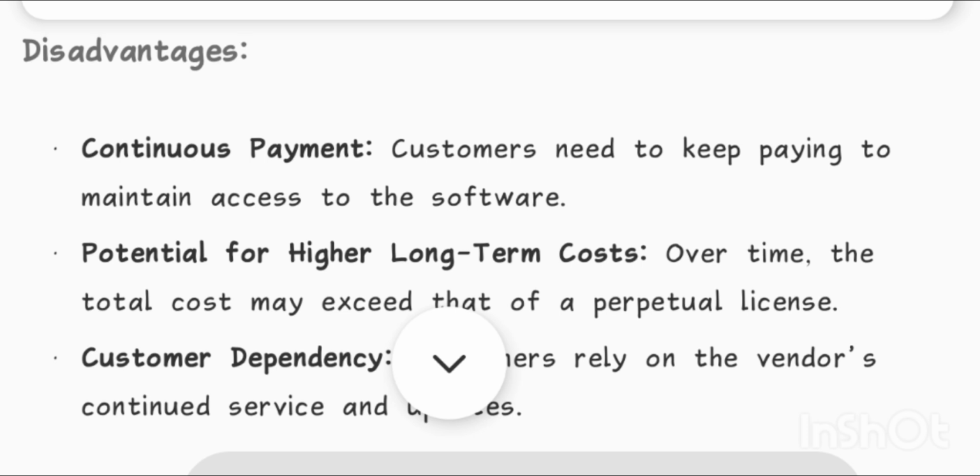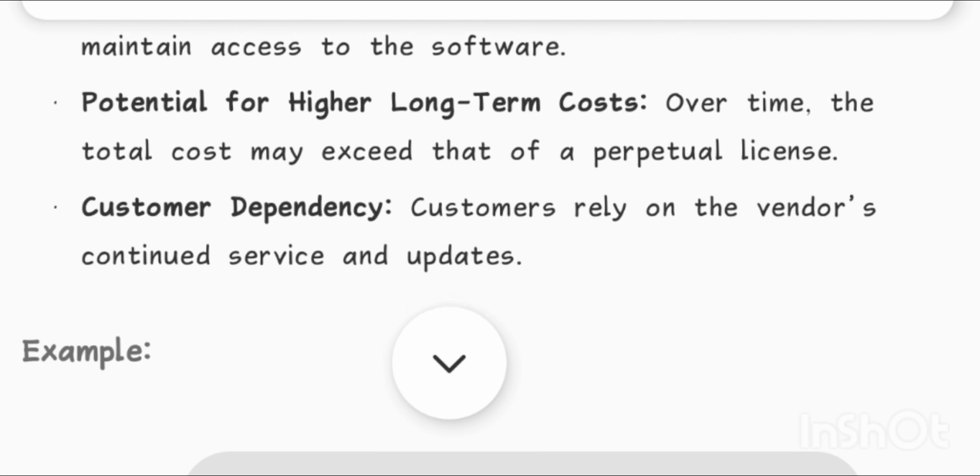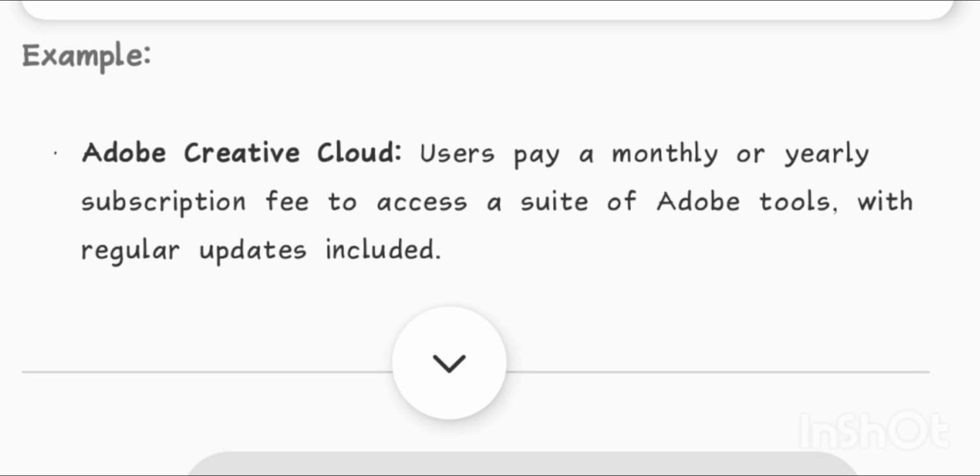Predictable revenue for vendors. Recurring payments provide a steady income stream. Disadvantages. Continuous payment. Customers need to keep paying to maintain access to the software. Potential for higher long-term costs. Over time, the total cost may exceed that of a perpetual license. Customer dependency. Customers rely on the vendor's continued service and updates. Example, Adobe Creative Cloud. Users pay a monthly or yearly subscription fee to access a suite of Adobe tools with regular updates included.